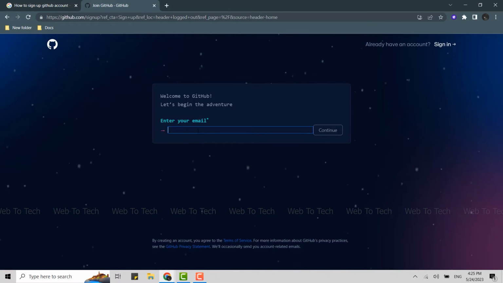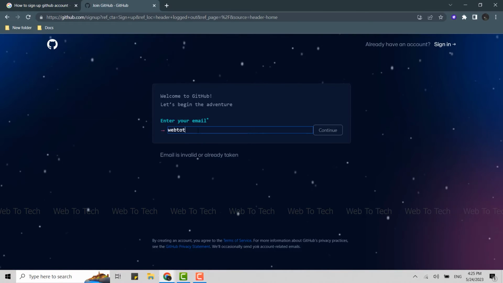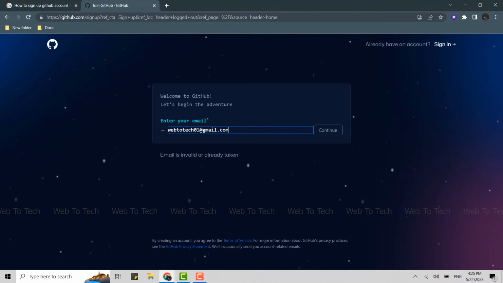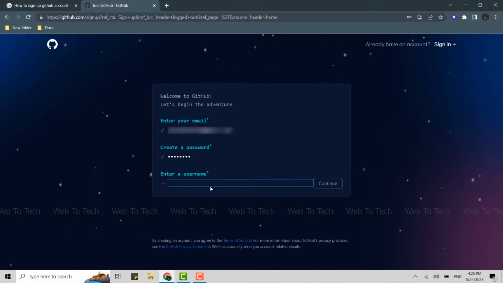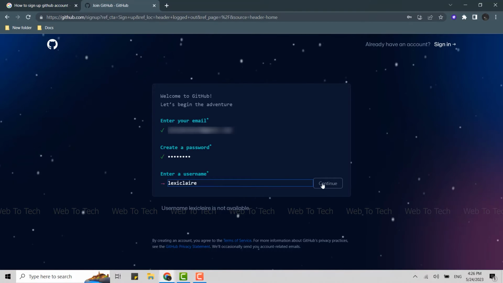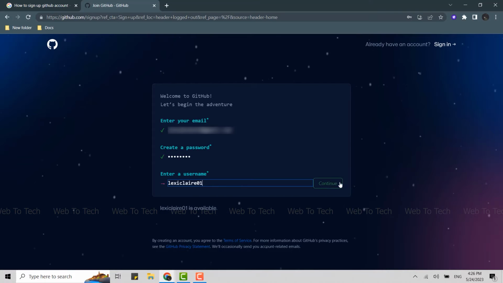First thing is you provide your email address and then click on continue. Then after you need to provide the password. Type in the password. Then click on continue. After that you need to provide a username for your account. Click on continue. As this username is already used and is not available for you, you need to provide a different one. Now tap on continue.